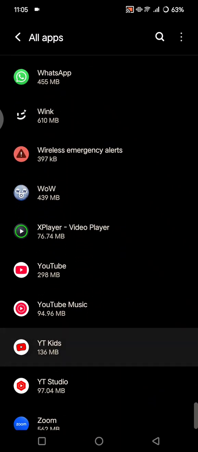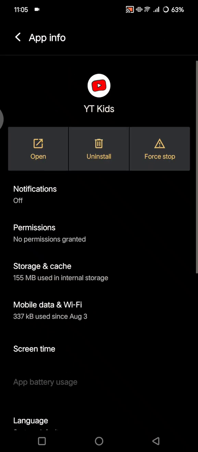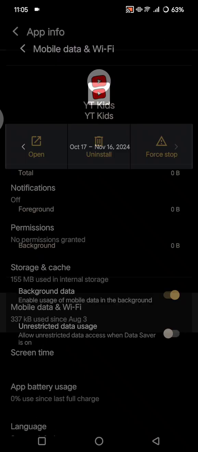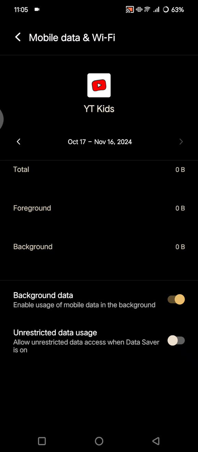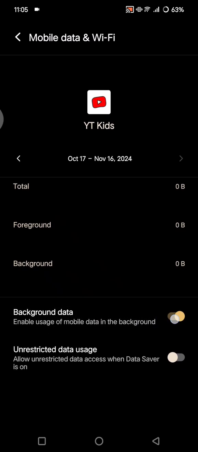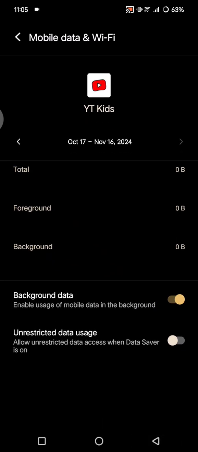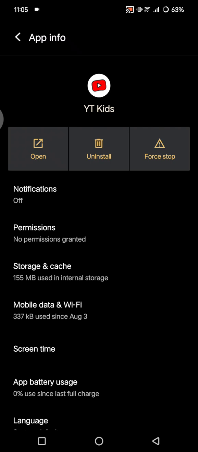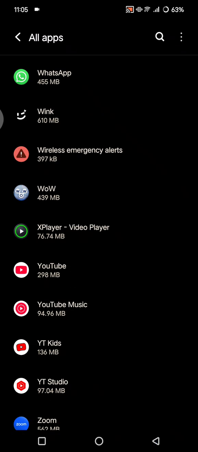Okay, this one, you can open the app info of YouTube Kids, and in here you can click on Mobile data and Wi-Fi, and you need to make sure that background data is on. After you make sure that this is on, you can just go back to the settings.